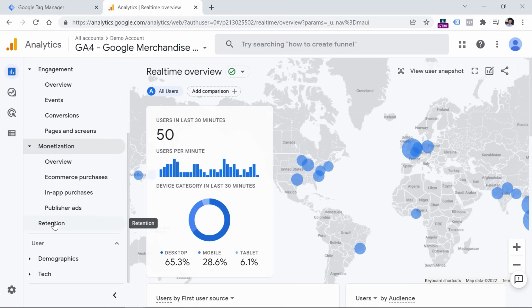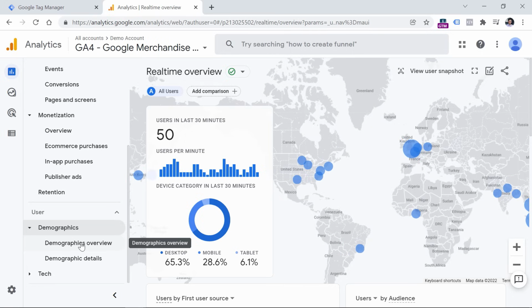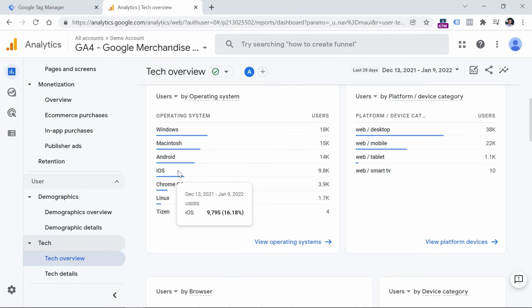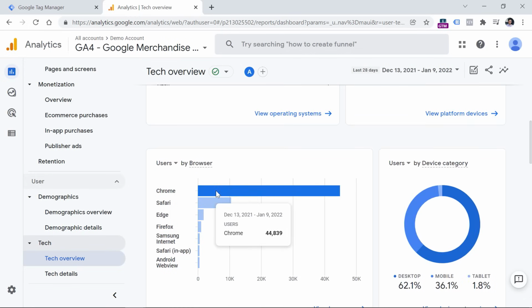Then there are retention reports, but because of some web tracking limitations, I don't rely on them a lot. Then we have demographics reports. If you enable additional features that are called Google Signals, then you will get some additional details right here. For example, the age of your visitors, gender, and some additional information. And then we also have some tech reports. For example, if we click on Tech Overview, you will see what kind of operating systems your visitors are using, what kind of browsers, and so on.